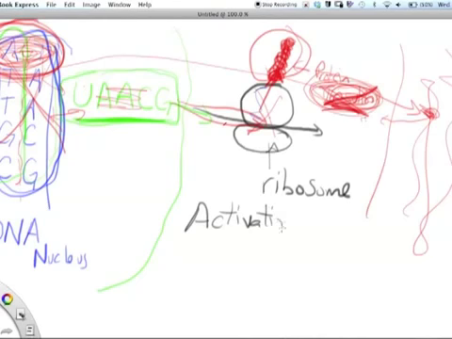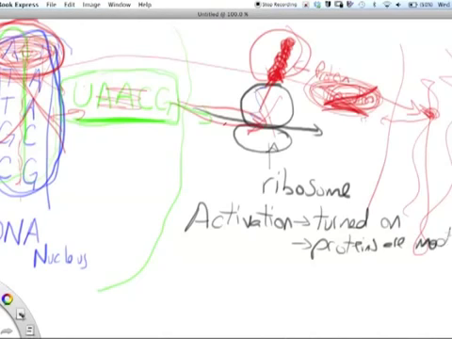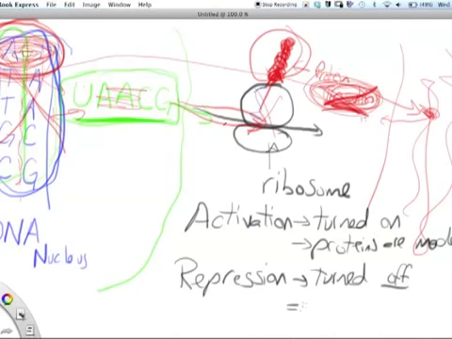Activation is when your gene actually gets turned on and proteins are made. Repression is turned off, equaling no protein.